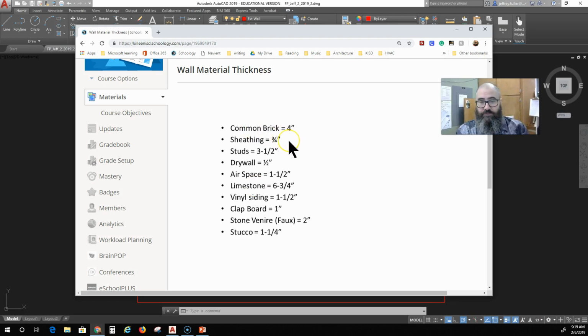The ones that will definitely be there for every wall are sheathing, studs, and drywall. Airspace is only used if you're using common brick or some sort of limestone or any kind of stone masonry exterior. You don't use the airspace if you're using vinyl siding or clapboard or stucco or anything like that. So pick from this list how you're going to build your walls, and these are going to be your material thicknesses, and then you just add that up.